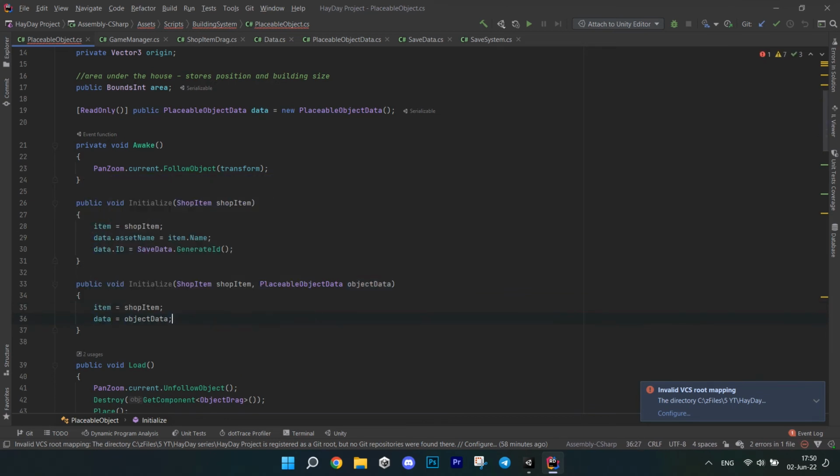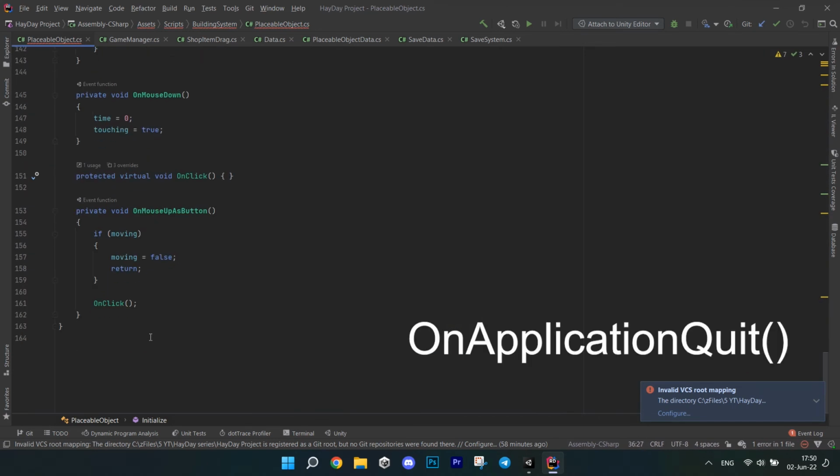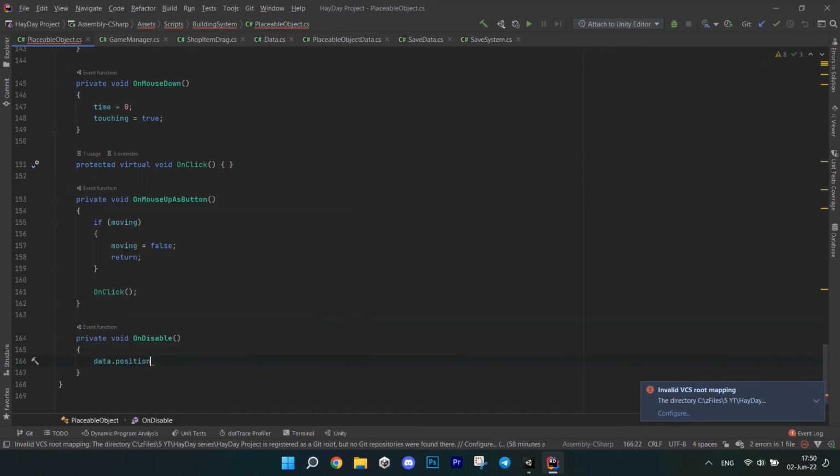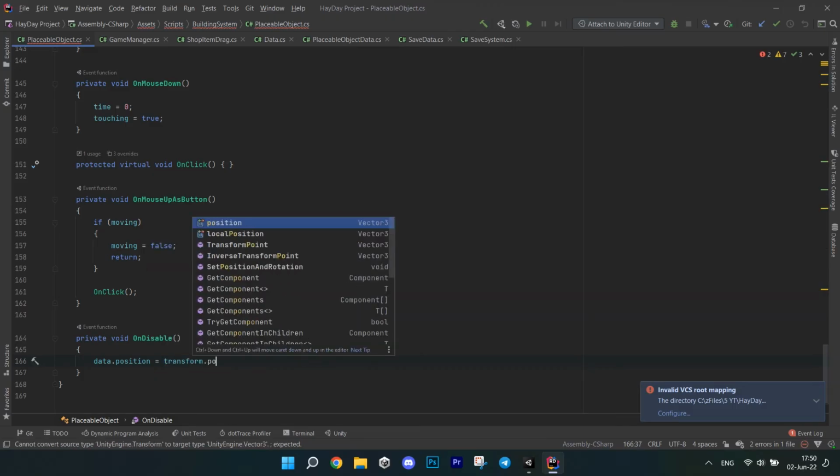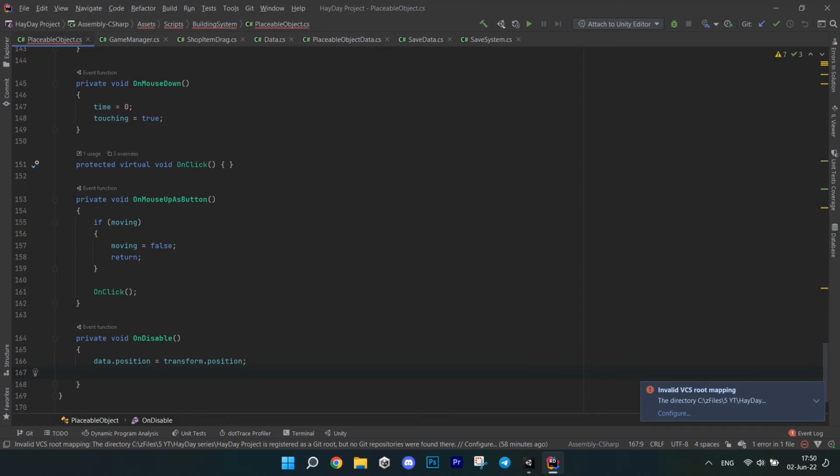Now, another method that we'll need is onApplicationQuit. I actually made a bit of a mistake here and wrote the method onDisable, but if you look at the Unity lifecycle, you can see that onApplicationQuit is called before onDisable. We're gonna use that to properly save. Anyways, in this method, assign the position to the transform position. You can also do it every time you move the object and place it.